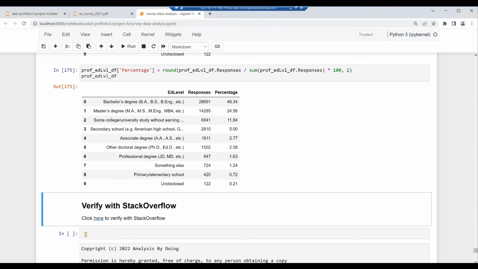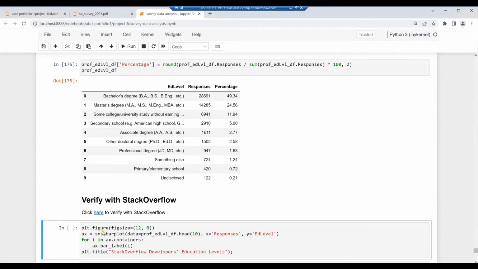Draw a horizontal bar chart of the education level represented by professional developers. Key in the code, set the fig size to 12,8. x equals sns.barplot within parentheses data equals prof_ed_level_df.head within parentheses 10, comma x equals responses, comma y equals ed_level. For i in x.containers colon x.bar_label within parentheses i, plt.title within parentheses Stack Overflow developers education levels, then hit Alt and Enter.